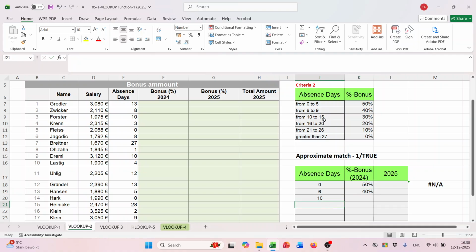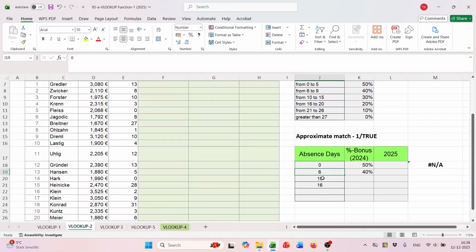If I put here 16, this column will take up to 15. And again if I put here 21, this column will take 16 to 20, and if I put here 27, this row will take 21 to 26, and this column will take 27 and greater than that if I don't put anything here.